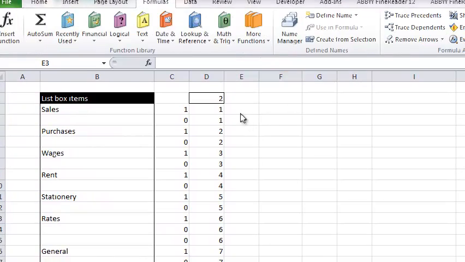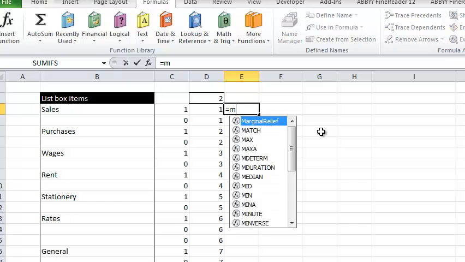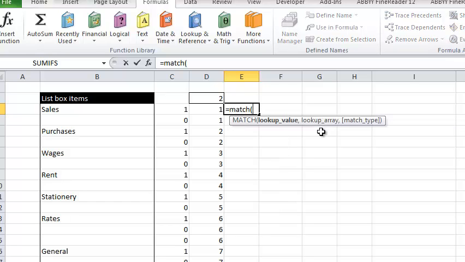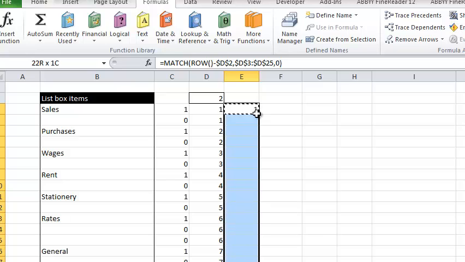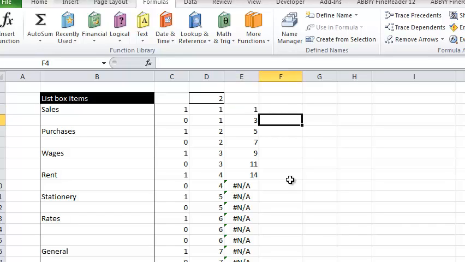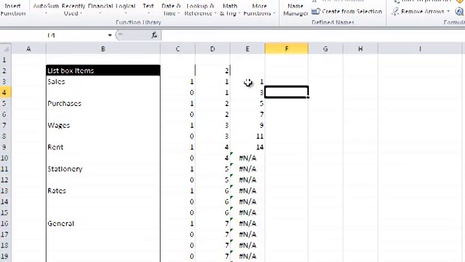Now the core of how this works is to use match. So what we're doing is we're matching the row that we're on minus the start row of the list box with the summation of the non-zero items, and match always finds the first one, and so that's what makes this useful and workable. So if we do that, we match the row, and you can see that row 1 is coming out and it's matching with the first row.